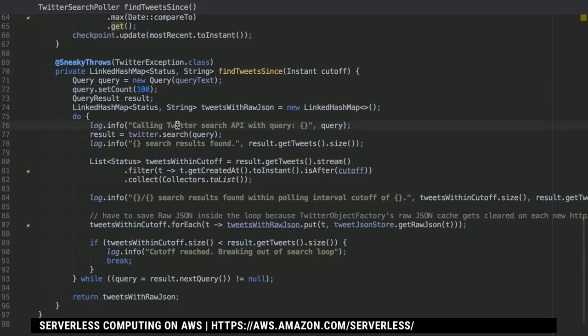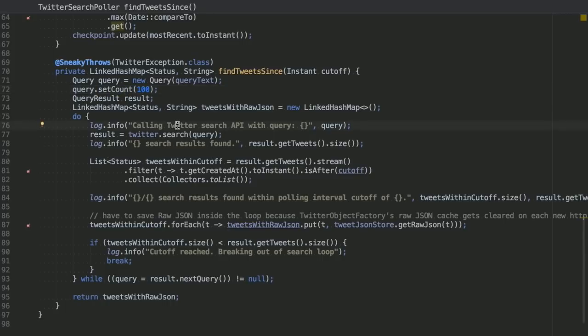So I have my logging here, which I can show you where this shows up in CloudWatch logs. And then this is the Twitter4J library that I'm using, and I do a search for this query. And remember, that query is just populated from your search text. Let me finish going through this, and then I'll show where this stuff gets populated. Sure. So we search Twitter, we get our results. Now, this Twitter4J library actually returns them as Java objects, but I just want the raw JSON.